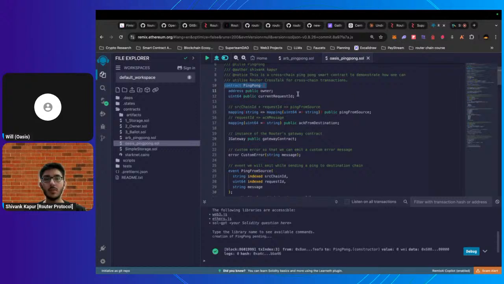Cool. So basically, we have a contract function here. After that, we define the public keyword owner as well as current request ID. Then we are creating a simple map of ping from source and acknowledge from destination.